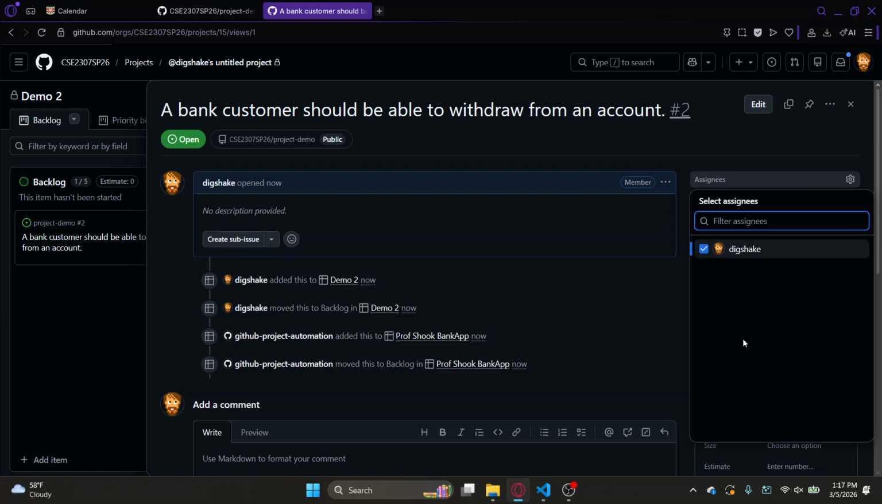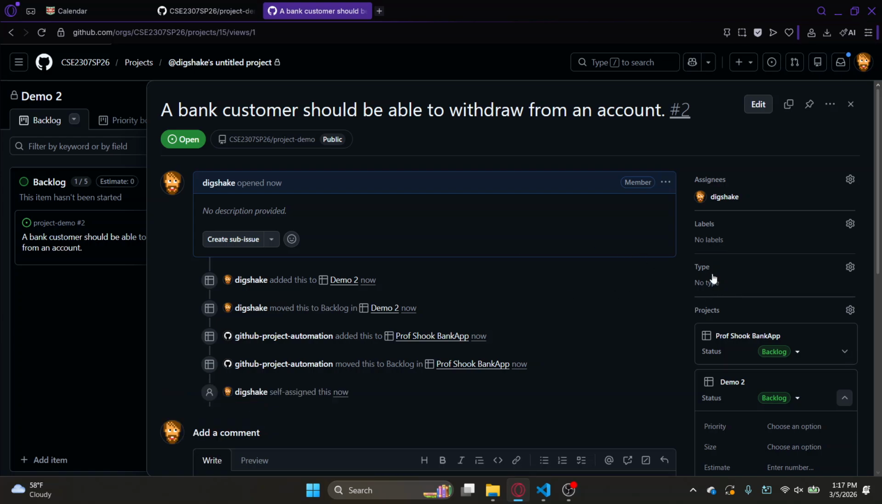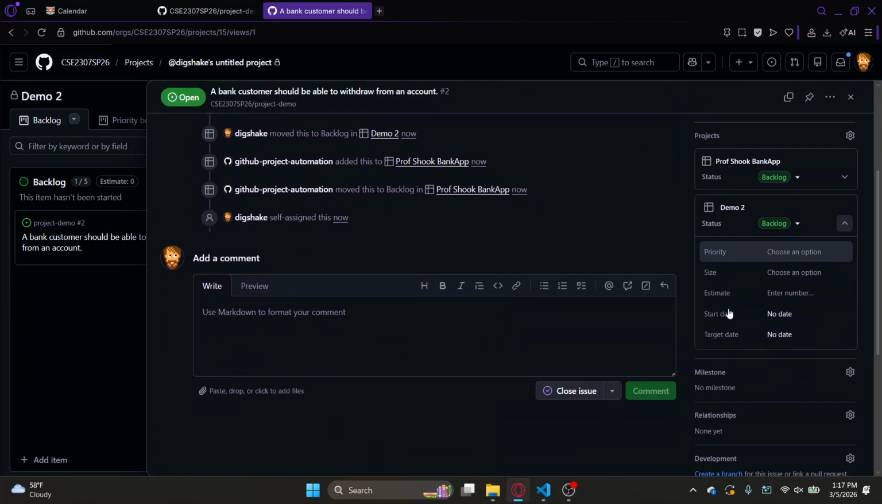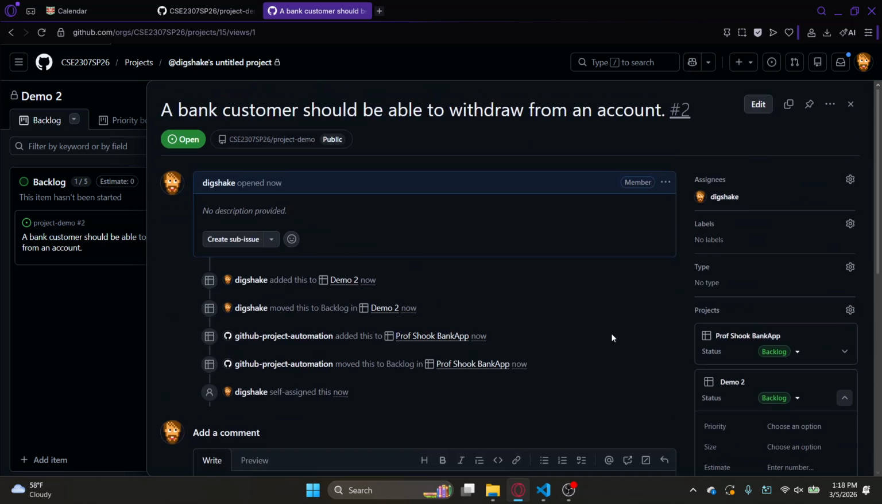So I'll just go ahead and assign that one to myself for now. Another nice thing about creating tasks in this way, when you eventually get there, you can also link a pull request. So you can see there's an option to link a pull request for this task, which is a nice thing to be able to do once you eventually get to that point.